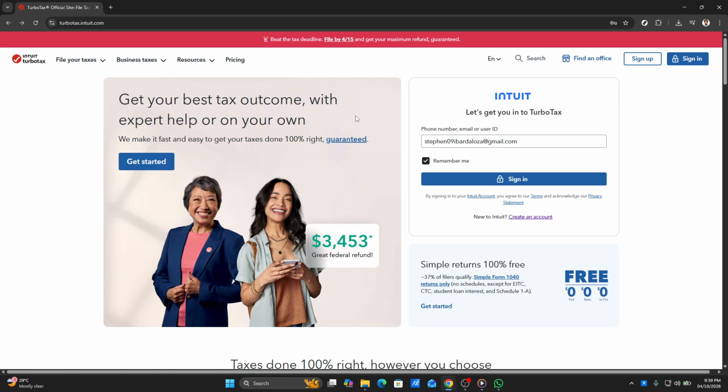Once you're on the TurboTax homepage, look for the Sign Up link. Although this might seem a bit counterintuitive since you're trying to recover an account rather than create a new one, this link is your entry point to the sign-in and recovery options.